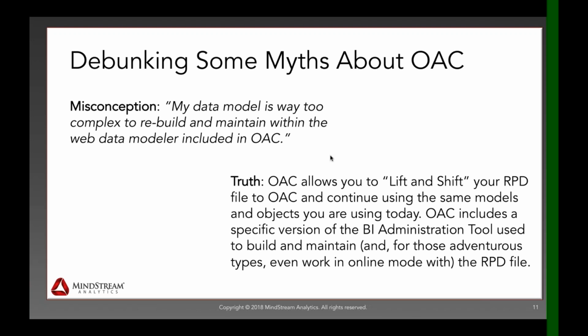And so just to back up and kind of explain this, when Bix was released as a standalone and with OAC now, Oracle gives you access to a web browser UI-based data modeler.